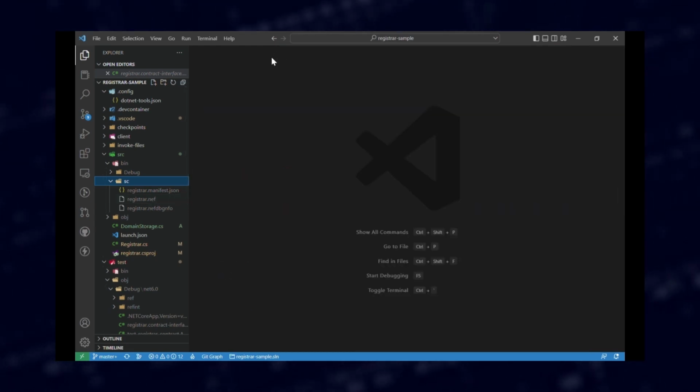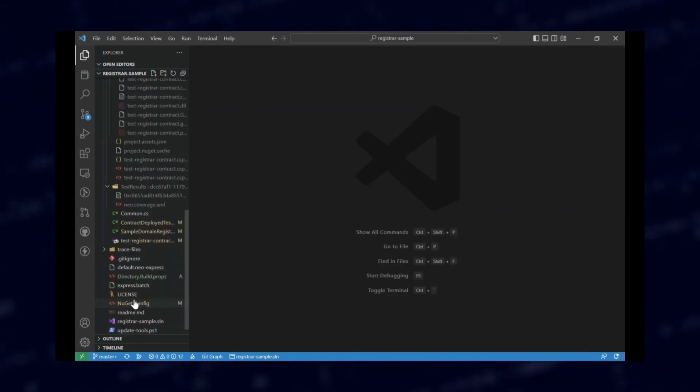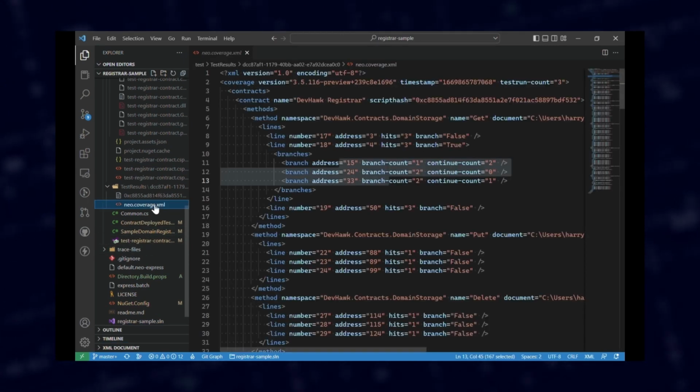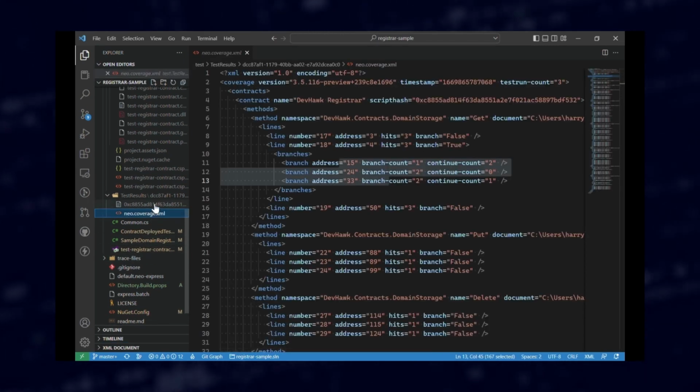So there you see a very quick demo of the new code coverage information that's going to be coming as part of Neo 3.5 in the blockchain toolkit.